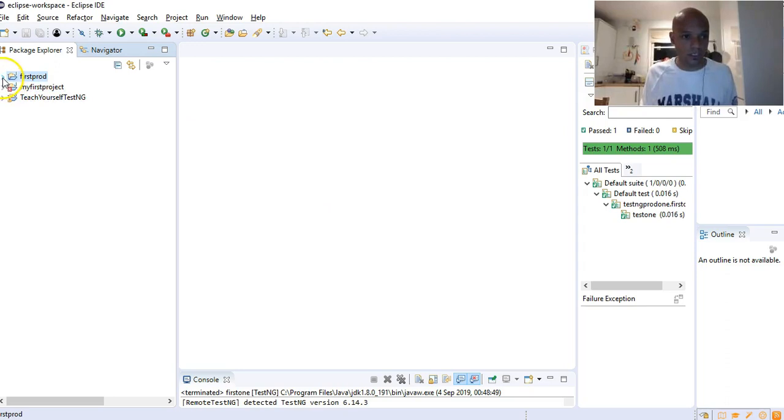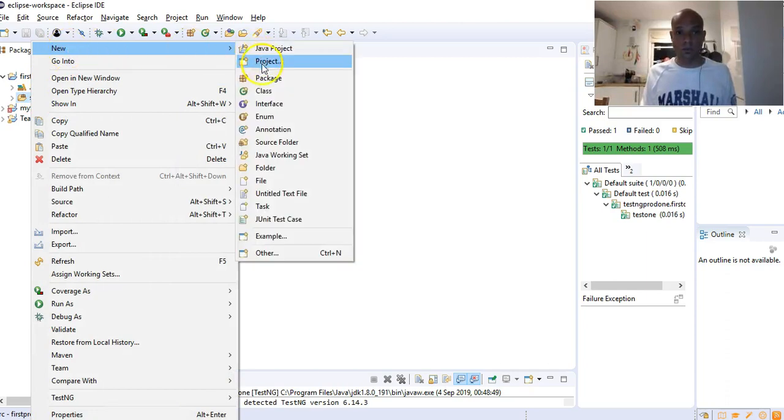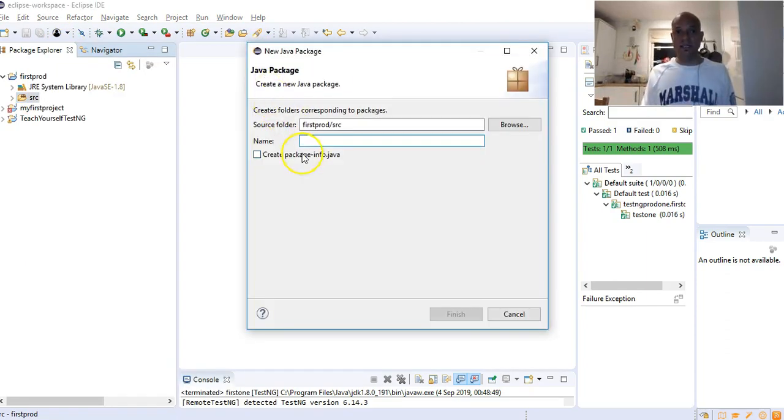So you want to go into your TestNG project folder, and you go into your source file, right? Now we're going to create a TestNG package, right? So you right click on your source folder, go to new, and then you go to package, right? And then now you want to give a name for this, right? So we could just say the same thing, right? Just go say first.